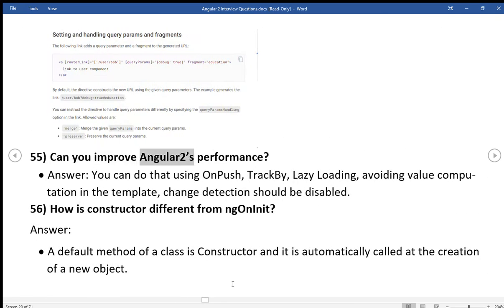Can you improve Angular 2's performance? Answer: you can do that using OnPush, trackBy, lazy loading, and avoiding value computation in the template. Change detection should be disabled.